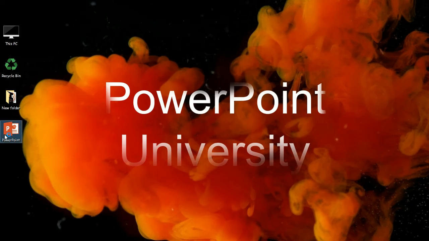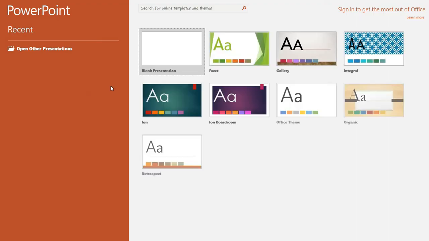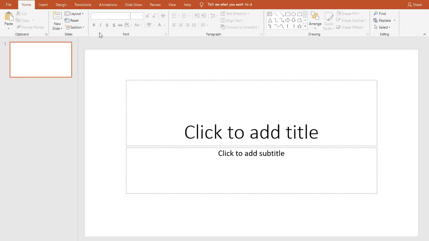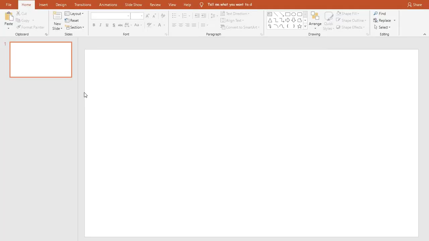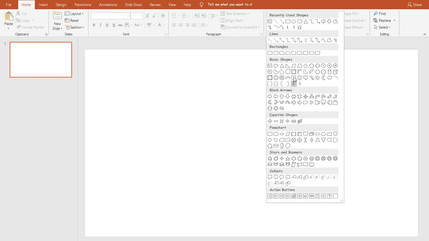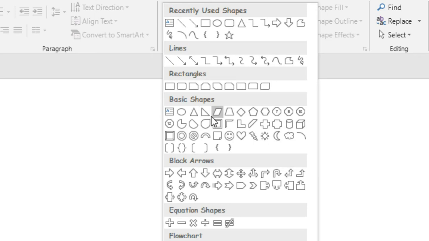At first, open PowerPoint. Now open a blank presentation. Then go to Layout. From here, select blank. Okay, now we've to insert a right-angled triangle.